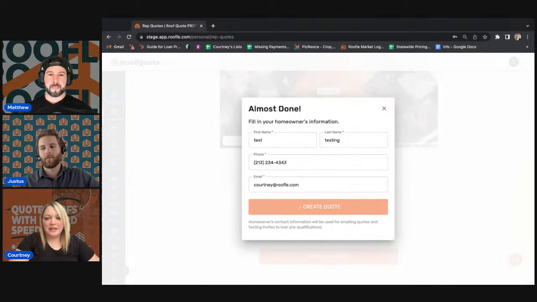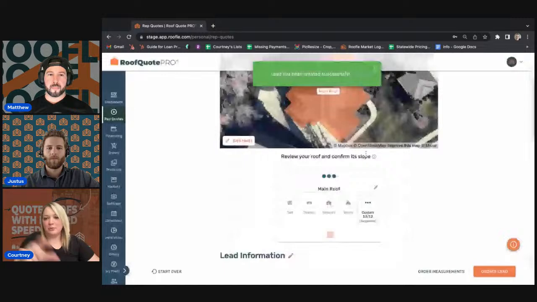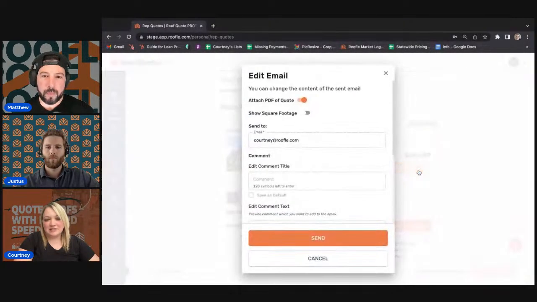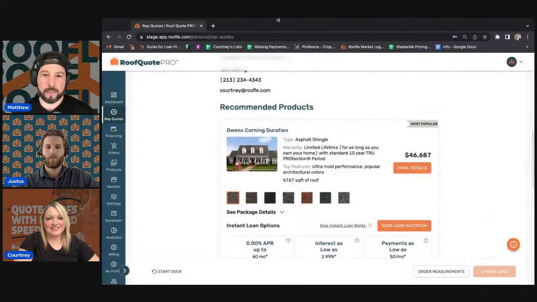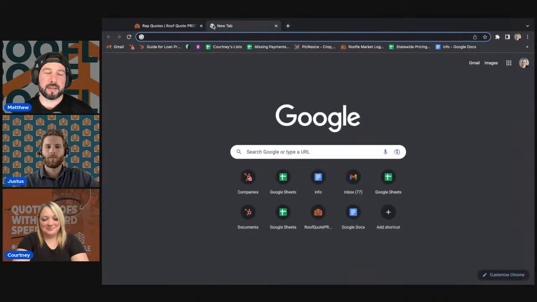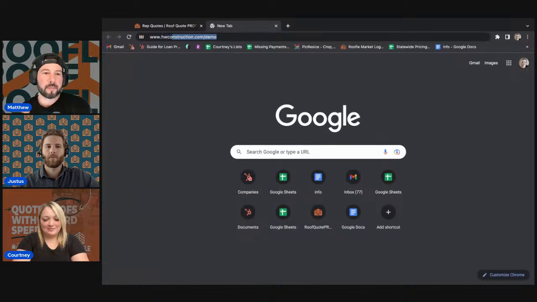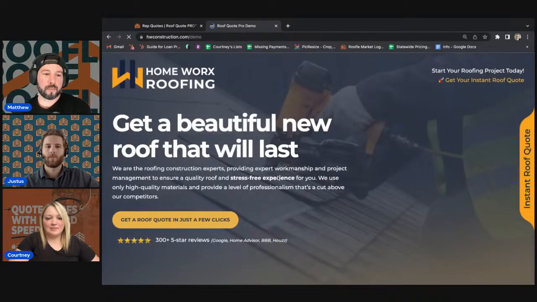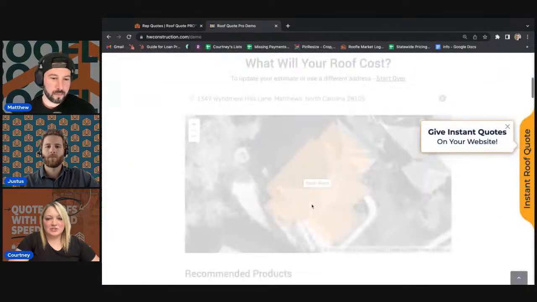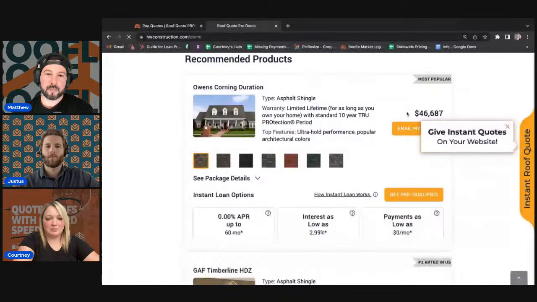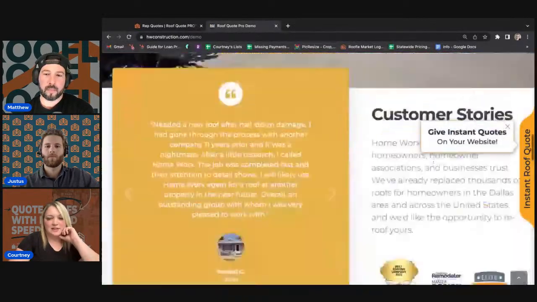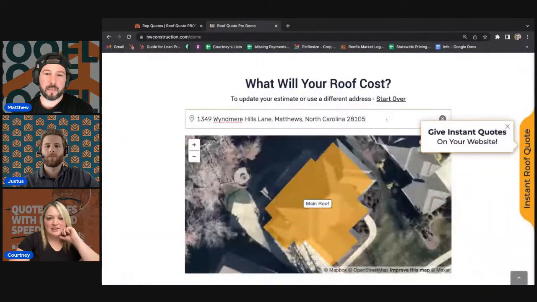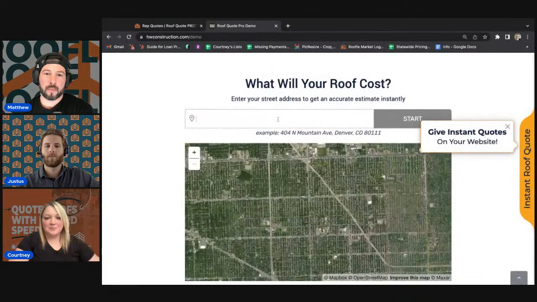Create quote. Since we had made that button go from get final proposal to email me details, it's actually not going to be through the rep quotes, correct? Hold on. I'll show you here. I'm going to simply reset this since it's already gathering the information. We'll go start over.